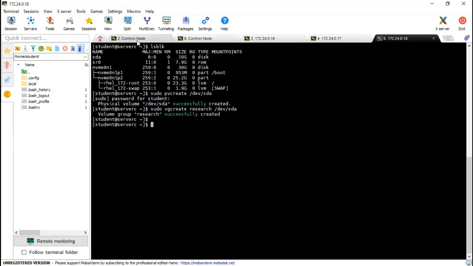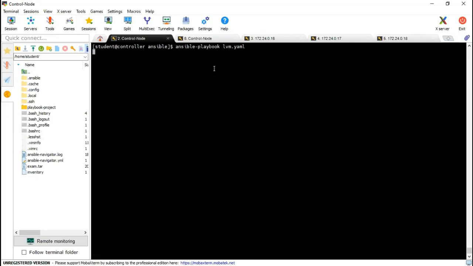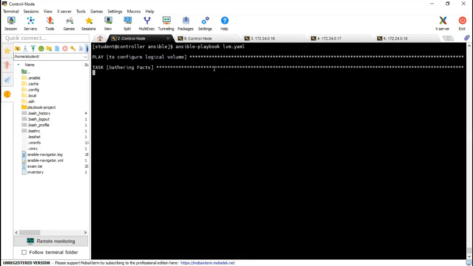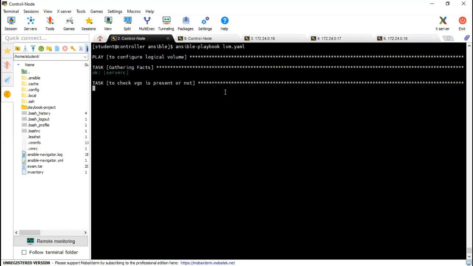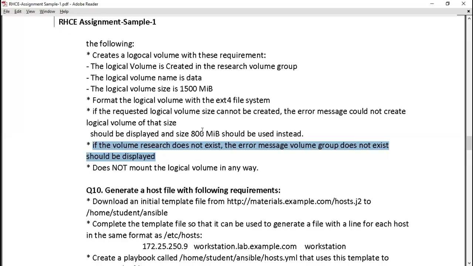Now, if I run this playbook again, it should not print the message that the volume group does not exist. Skipping this. Why? Because I have that volume group. The whole playbook I have written there, but I just want to tell you step by step how you need to write things there. Okay, so it's done. Now we need to create the logical volume inside the research volume group.